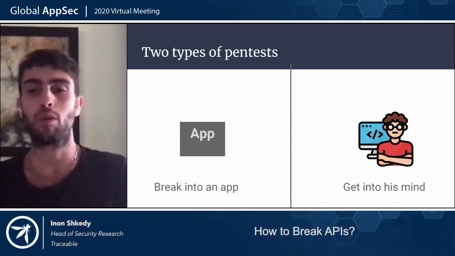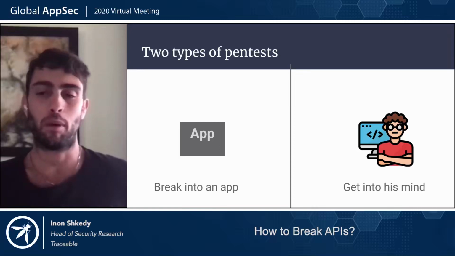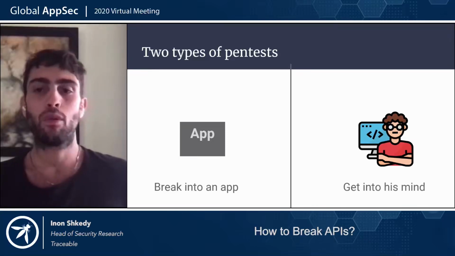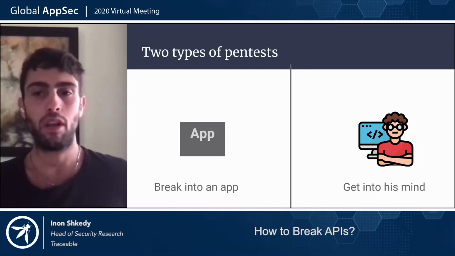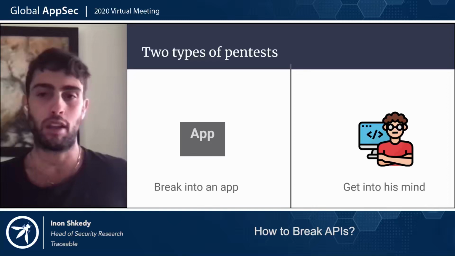And then the second approach is to get into the developer's mind. I think every experienced pen tester will tell you that if you want to exploit and find core vulnerabilities in the application that you are testing, you need to understand what happens on the backend. Even if we talk about black box and you don't have access to the code, you should aspire to understand what happens on the backend.